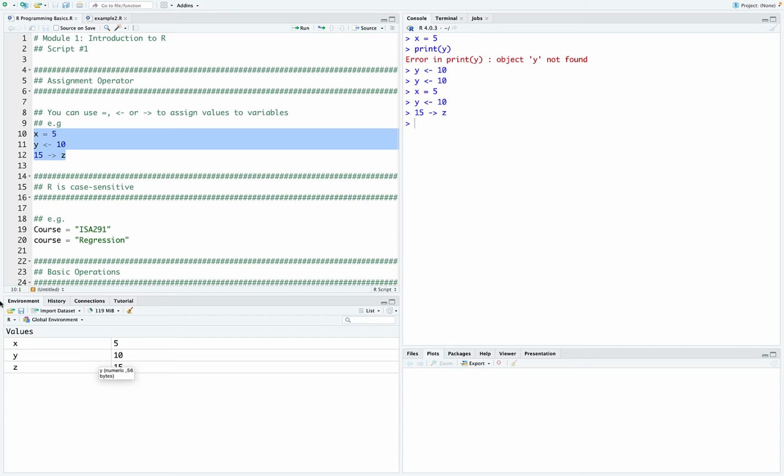Having said that, the assignment operator that we're going to use always is mostly the equal sign, but you can see here that there is a less than dash, which is a way to assign variables. It used to be used before, but most likely we're just going to be using the equal sign. There are other ways just like this one as well to assign a value to a variable.